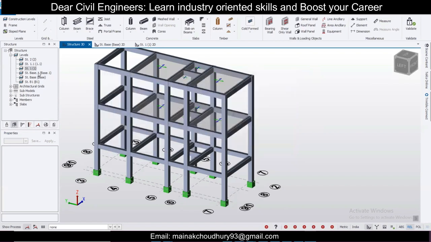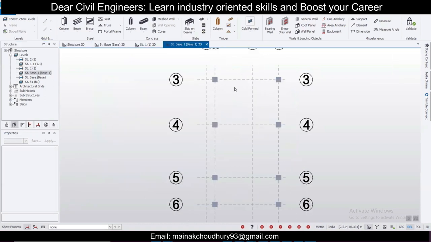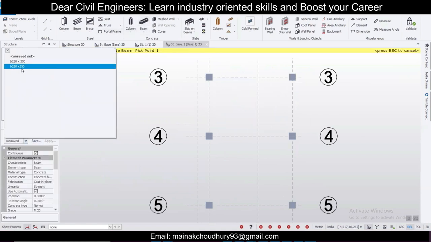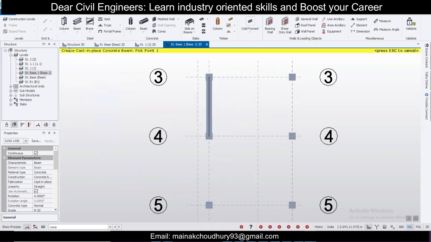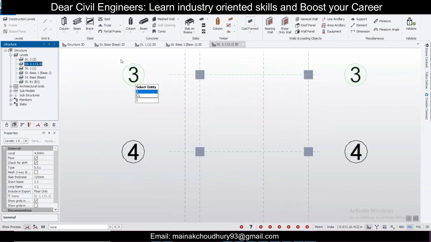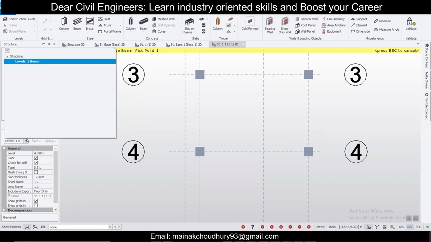Click on OK, and here we'll go to your structure base one, that is the mid level, and in this mid level we can create one beam. Select the beam, select the 350 beam, and then create this beam like this. Then we'll go to the next mid level, zoom in, and select the beam again, and then we'll just select the beam properly like this, and then we'll do the property.